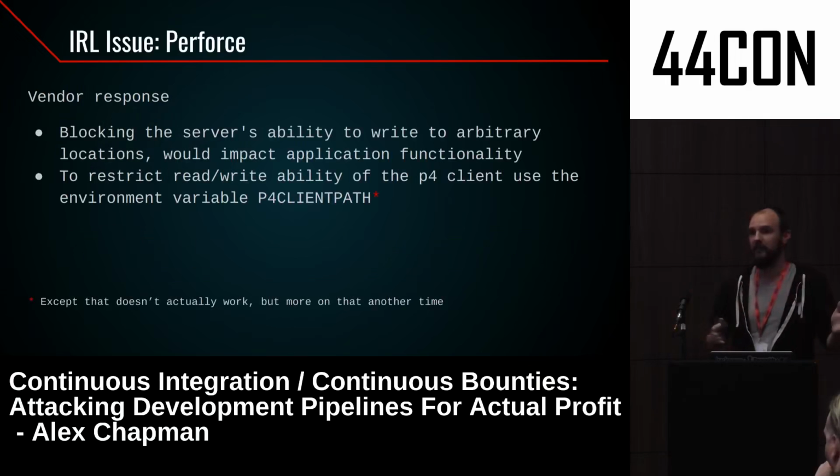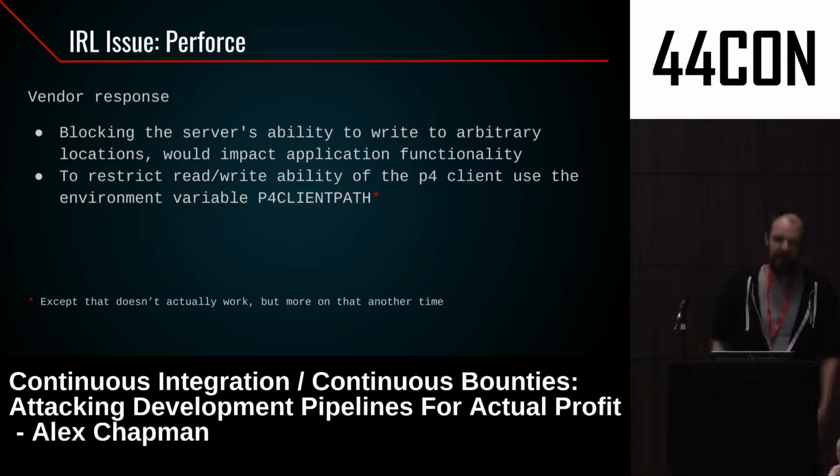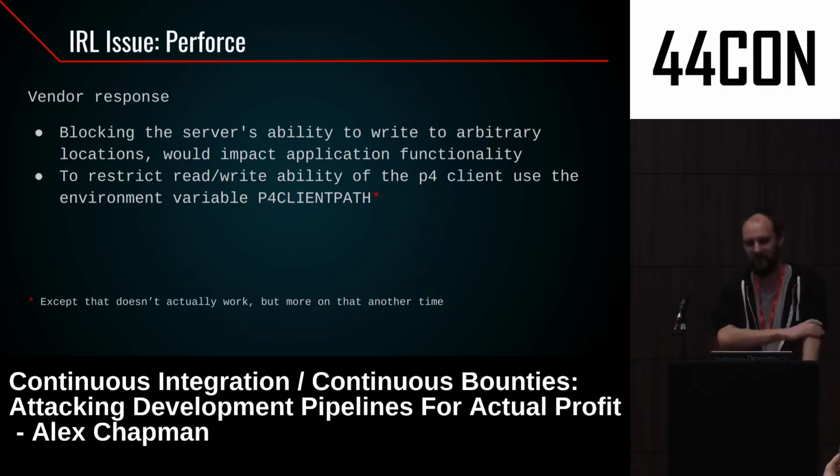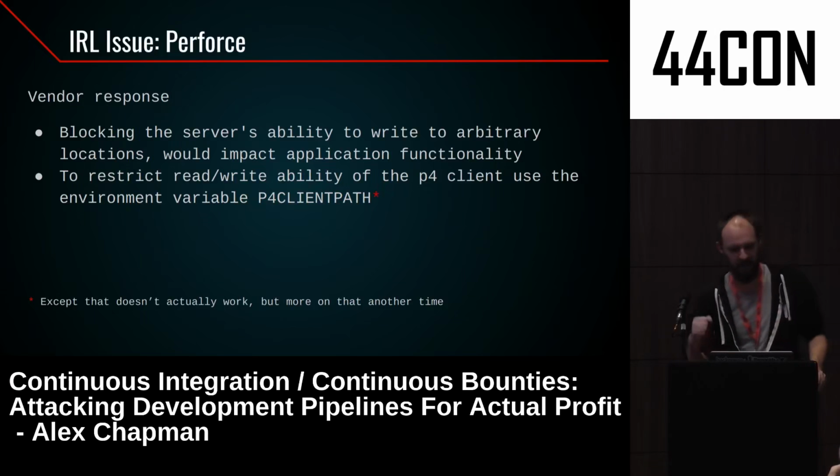And this was outside the build instance, so this gave me much more access than just having RCE in a build instance would. So I thought, being the responsible researcher I am, I'd let the vendor know. So I emailed security@ on their website, no response, no security.txt, okay. Twitter. Does anybody have a security contact at the vendor? Love those tweets. Somebody from their support team gets in contact with me, I share the details of the vulnerability, and then the response from their development team comes back saying this: blocking the server's ability to write to arbitrary locations would impact application functionality. Great.